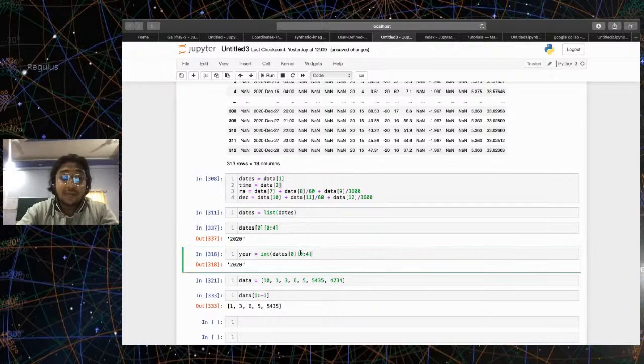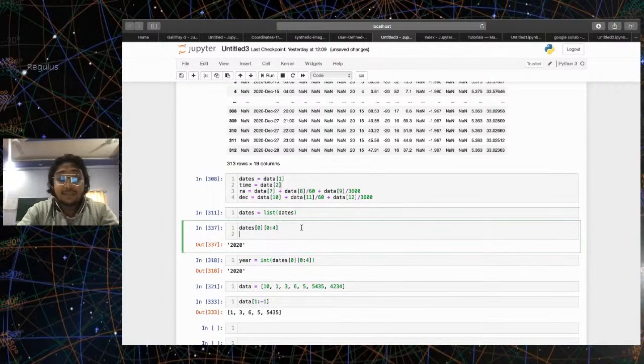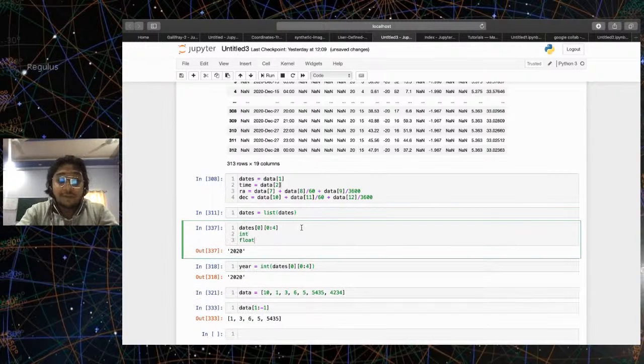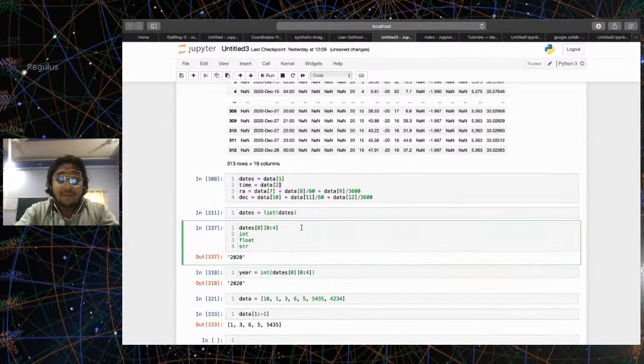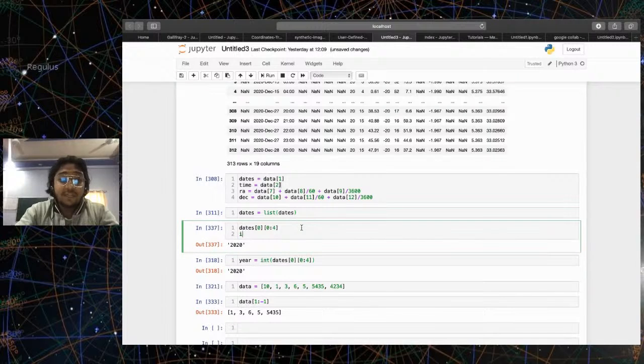Now I have this 4. I converted that into the integer object. I told you in the very first session, yesterday's session, that we have different types of data types. We have integer, we have float, we have string. Okay, so I want it in the integer format. Obviously, because years are not considered float. You don't have a decimal place in a year, right? 2020.1, no, we have 2020. So I'll just put it in integers.